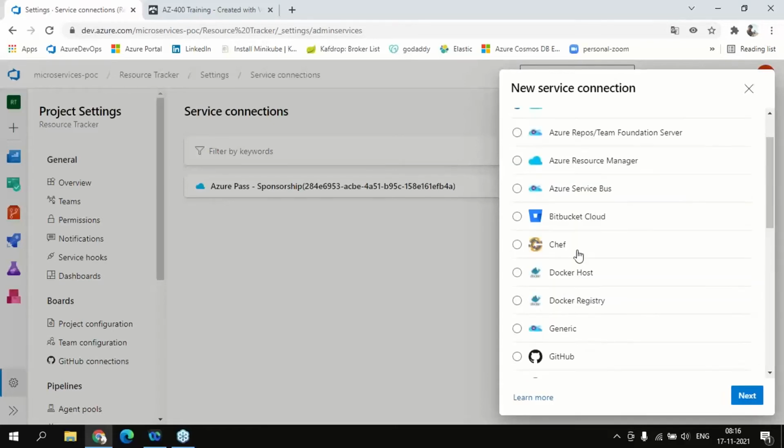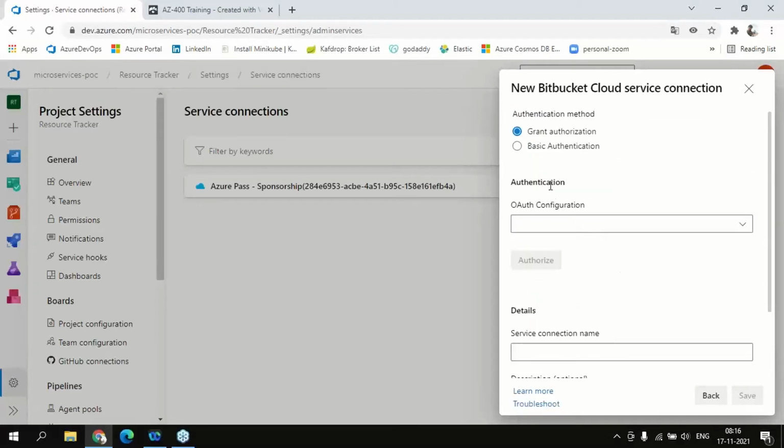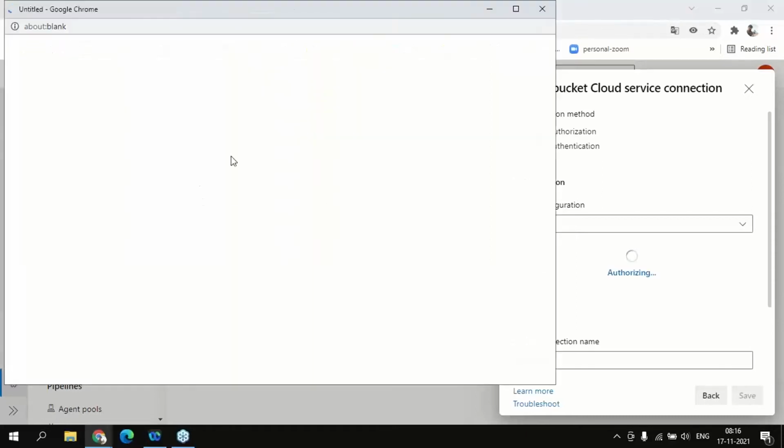For example, I'm just choosing Bitbucket Cloud. It is asking which configuration we are going to choose, like Bitbucket or something. When I click on authorize, it will open the Bitbucket page, and then it will ask you for the username and password, and upon success you will get some token.